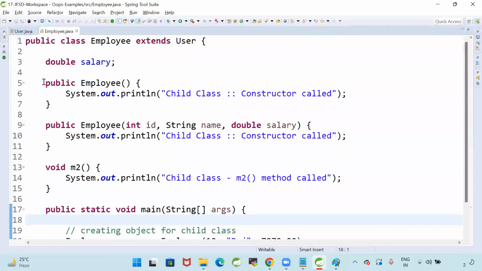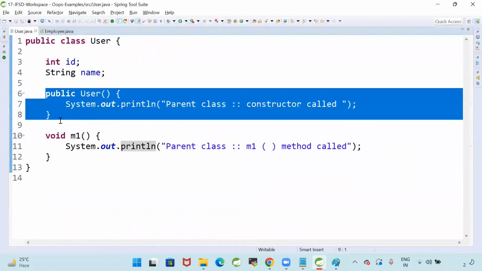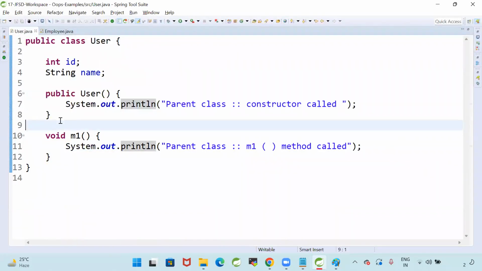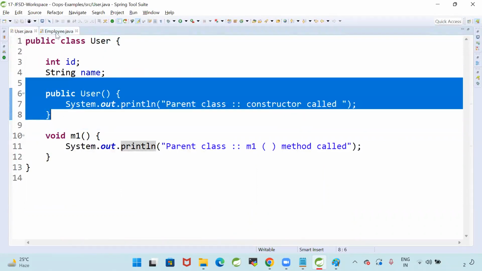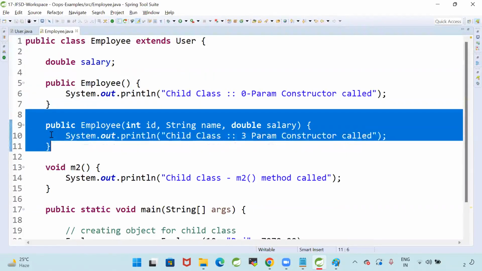The child class is having constructors. One is child class 0 param constructor, and this is child class 3 param constructor, so that we will understand clearly which one is going to execute. The parent class is having only a 0 param constructor. Is there any parameterized constructor available? No. We have only a 0 param constructor in the parent. In the child, a 0 param constructor is available, and a parameterized constructor is also available.